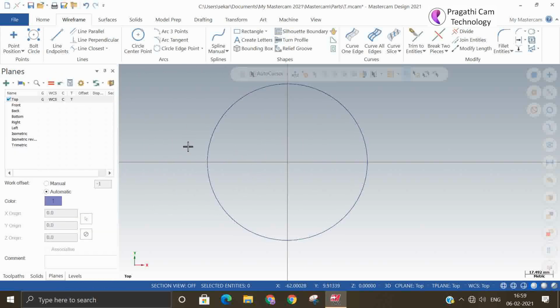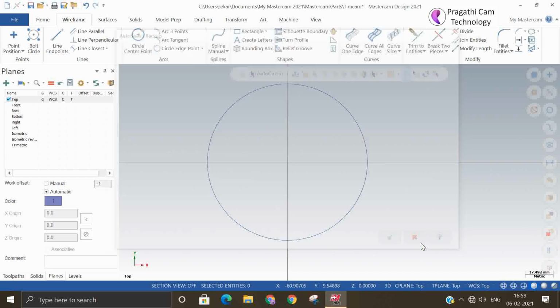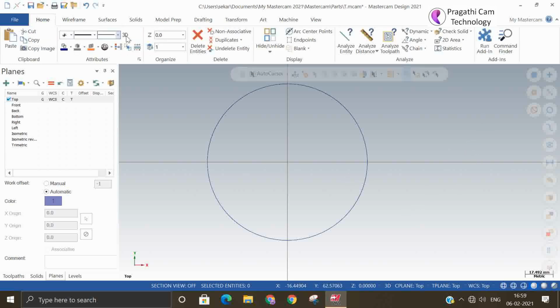You may come across duplicate entities like this when you bring an AutoCAD file directly into Mastercam. Mastercam does not accept duplicate entities. Mastercam needs clean geometry, so if you want clean geometry, you need to delete the duplicates.